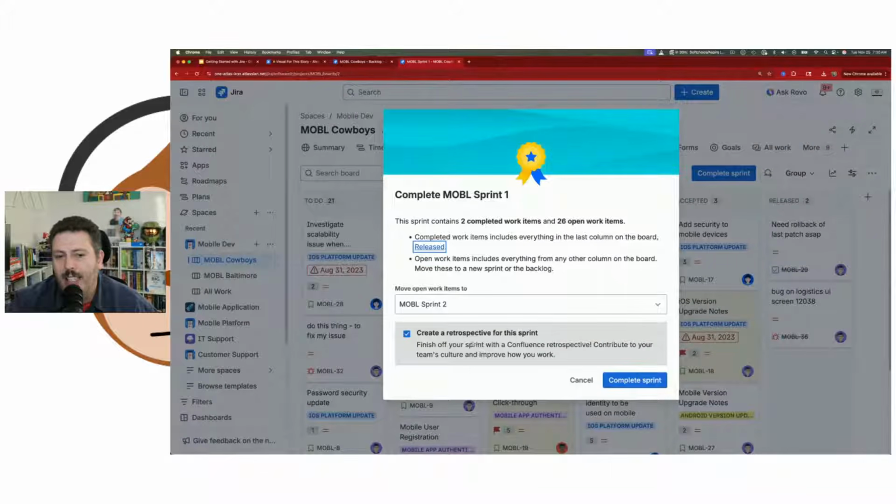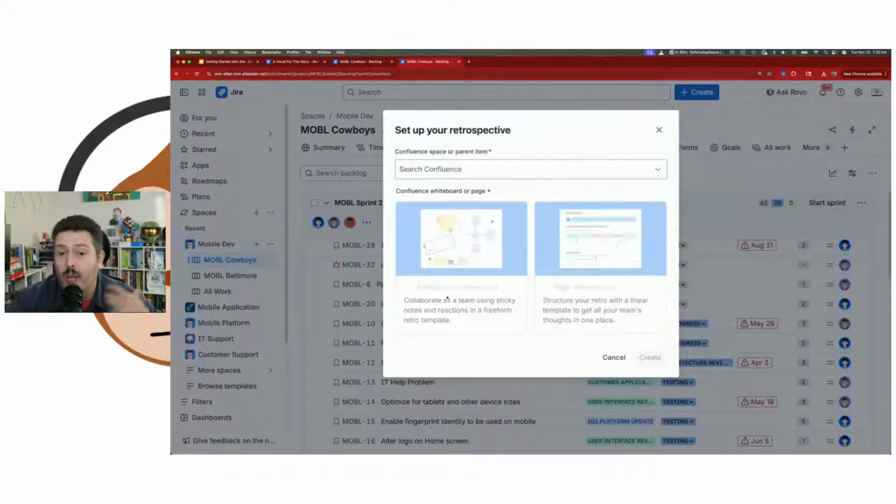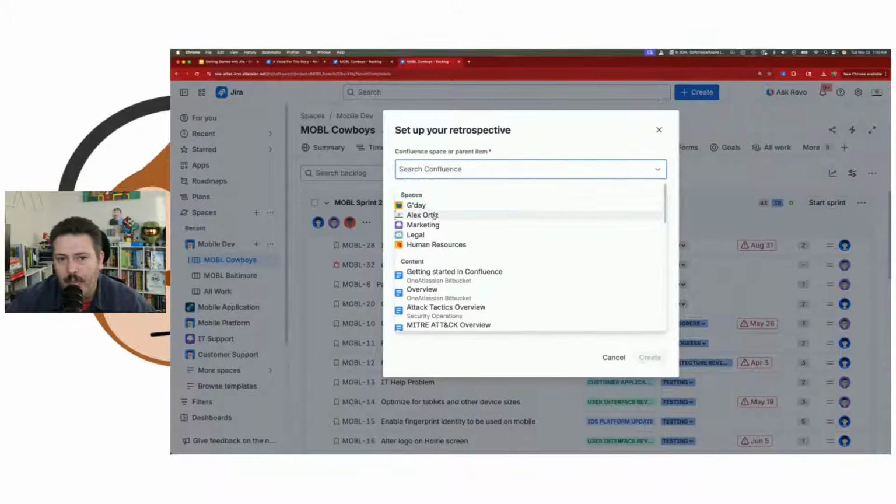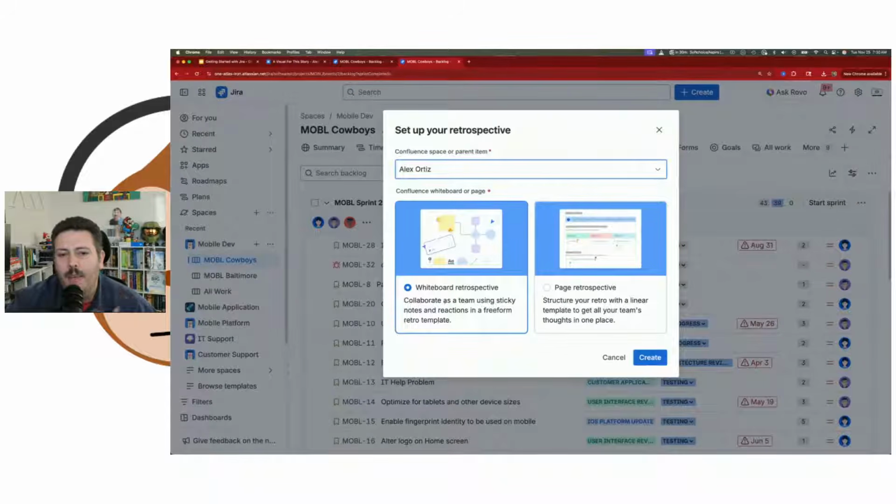Okay. And this right here is a checkbox. This is something that's optional. You can opt out of it, but you're opted in by default. But when you hit complete sprint here, this is then going to take you to the next step, which is going to prompt you to either create a whiteboard. So you got to pick a space. So just do my space here. But you can create a whiteboard or a Confluence page. And so it's up to you.